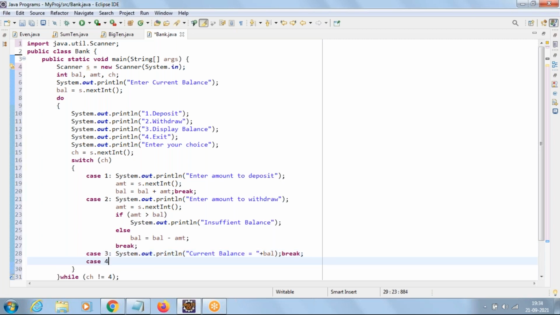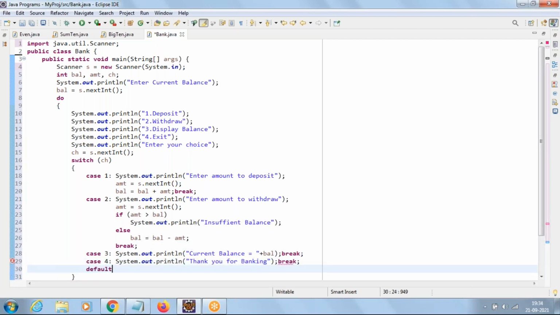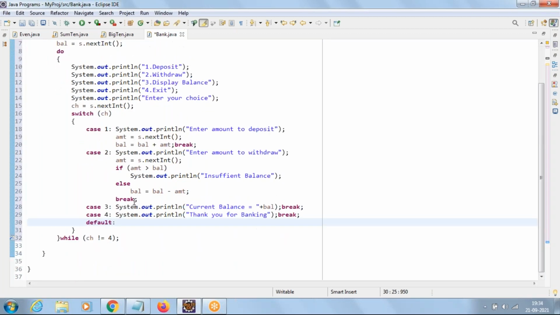Case 4. What is case 4? Exit. So go with the message, thank you for banking. Once we choose the 4 option, it will go with the message, thank you for banking, and come out of the application. Then default means if the user enters any other value other than 1 to 4, then we'll go with the message invalid choice. That's it. Now run this code.